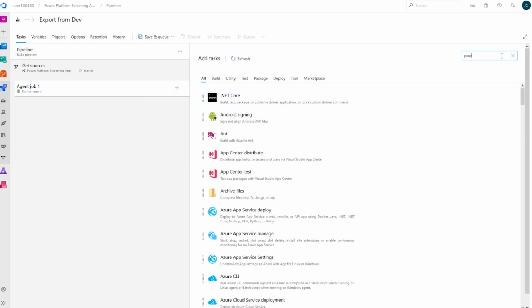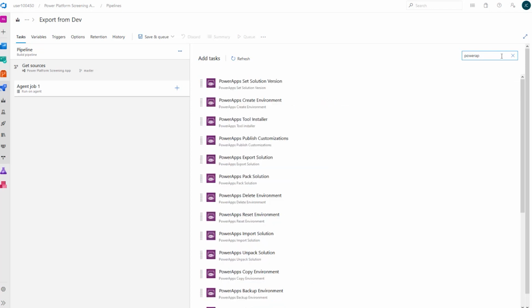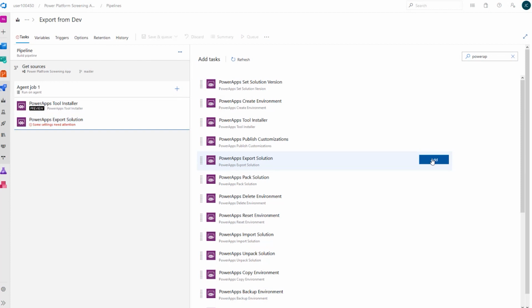I'm just going to search for Power here, and that's going to bring up all the different Power Apps build tools, the Power Apps tasks that I got here. And the first one I want to add is the Power Apps tool installer. So every time I build a pipeline using the Power Apps build tool extension, I always want to start with the Power Apps tool installer. We're actually going to have a version coming out a little later that has that embedded, but for now, the current versions always add the Power Apps tool installer.